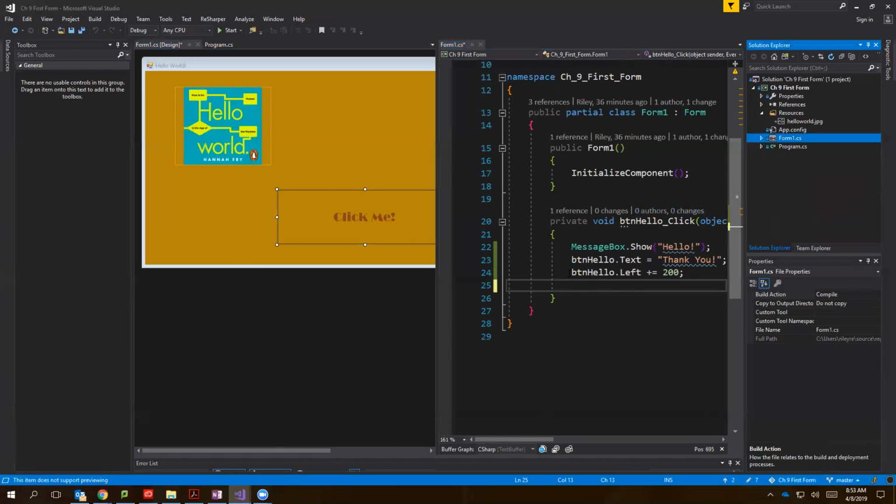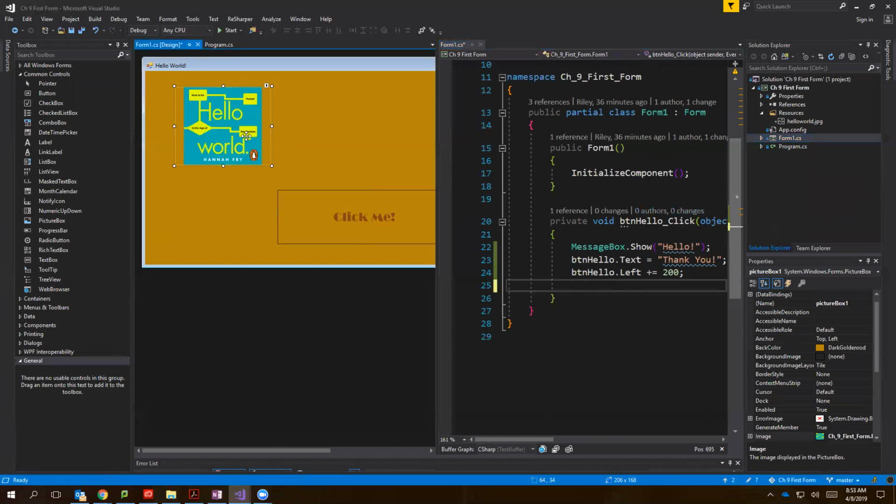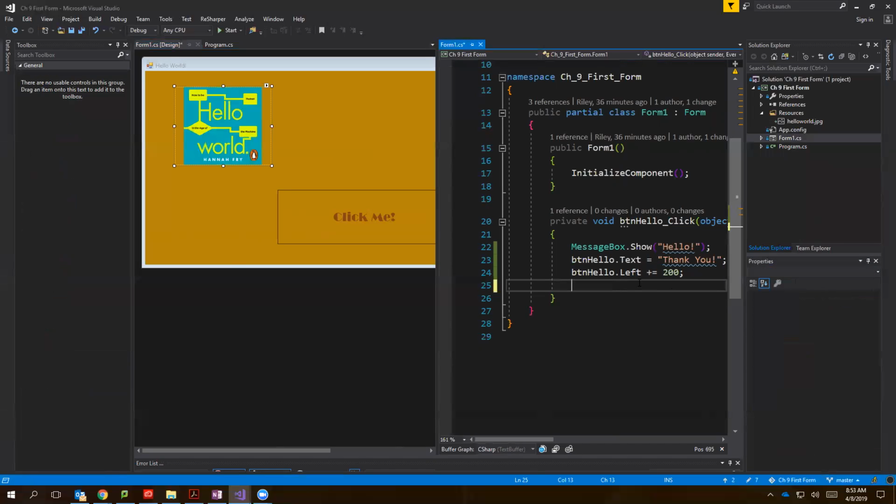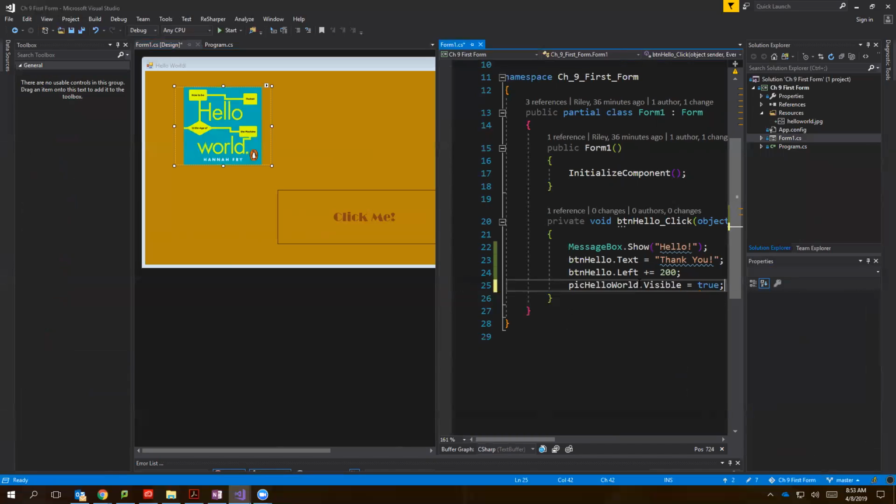Okay, so what do I want to do? I want to name my picture box control because I can't just have it out here not having a name at all. Picture box 1, that's a terrible name. So I'm going to change my name to be Pick Hello World. And then in my code, I can update something that's named properly. So I can say pick hello world dot visible equals true. And now when we run it, and if you don't want to move your button out of the way, you could comment that out.